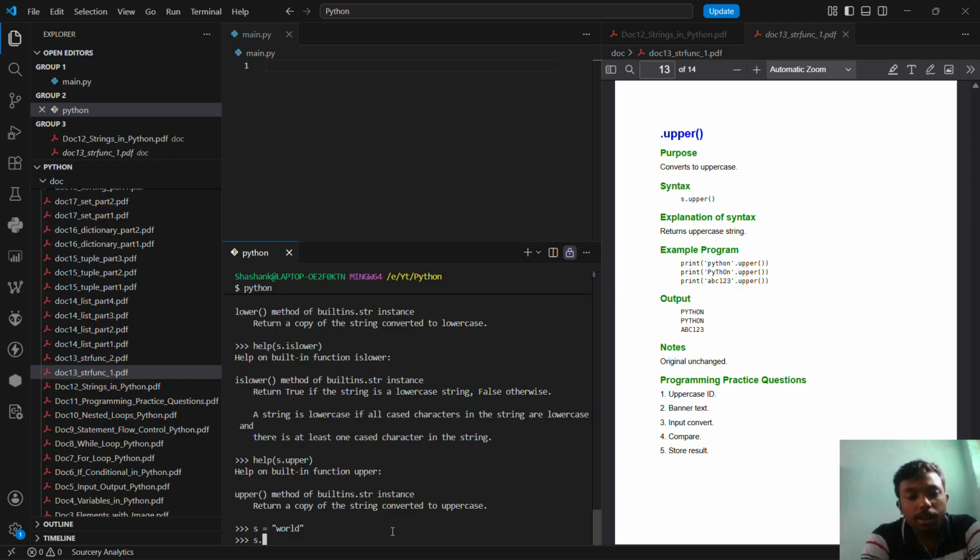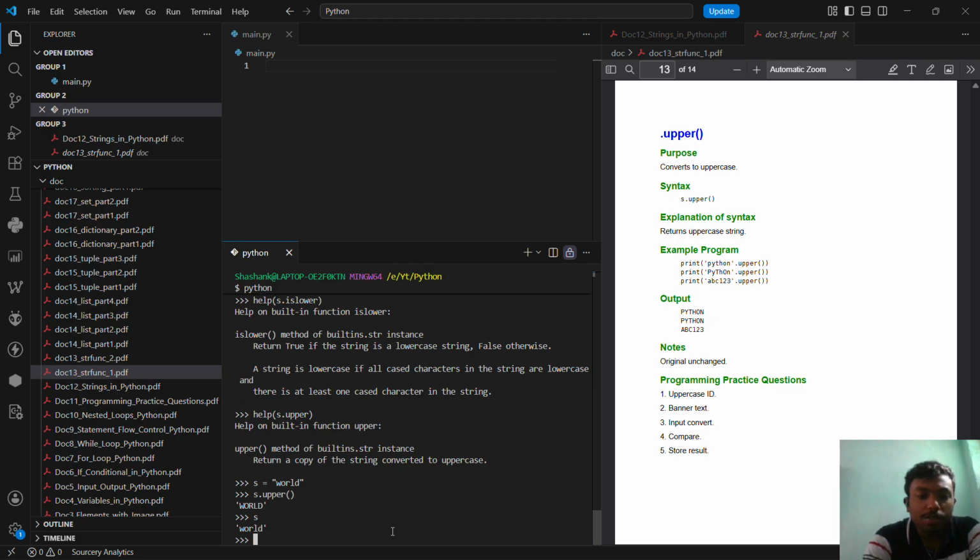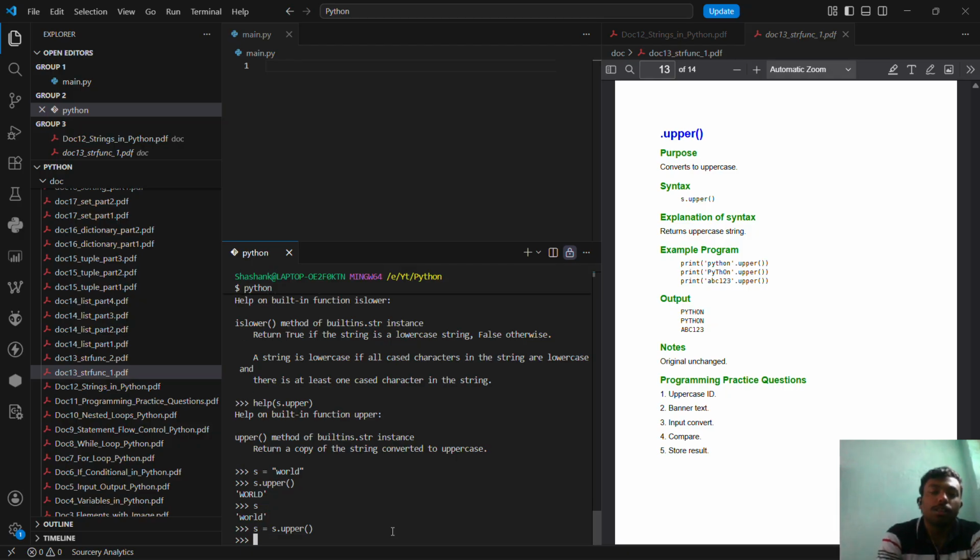Now s dot upper. So here you can see that each and every character of the s is now capitalized. Now if you check the value of s, it is still small. So if you want to update, you can update it like this. The upper command is not going to update your given string.